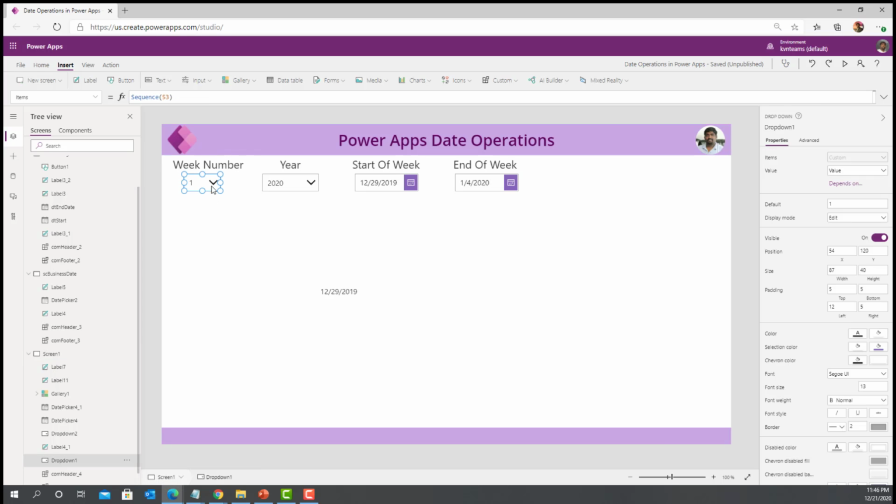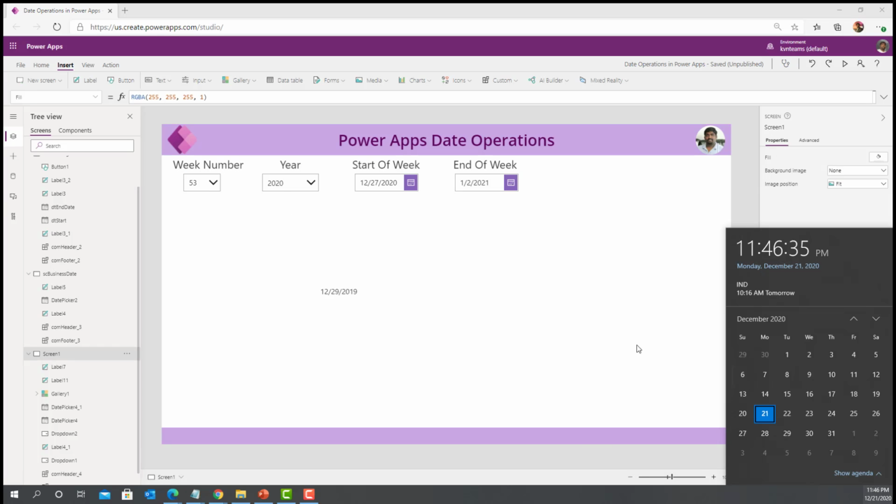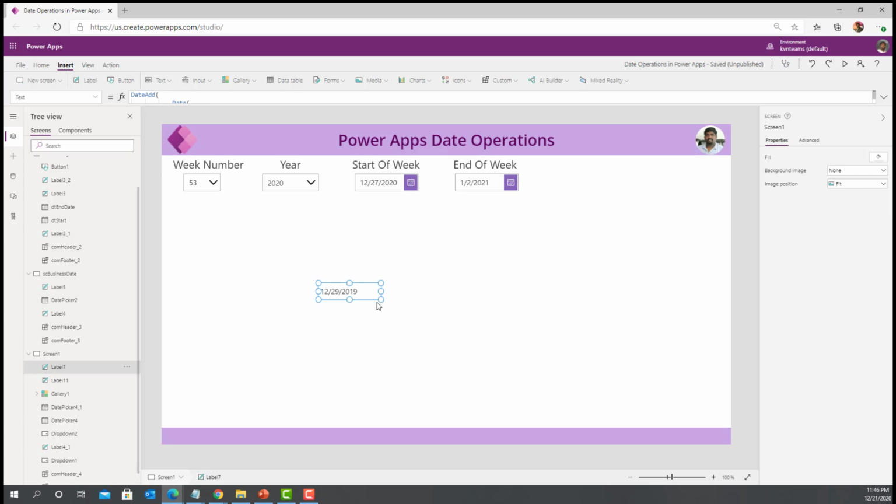And if I go and select 53rd week, which is the current week of 2020, 22nd is the first day, and 2nd of January is the last day for the selected year. Why do we need this? I need to ensure how many records there are as part of my database for the selected date range.